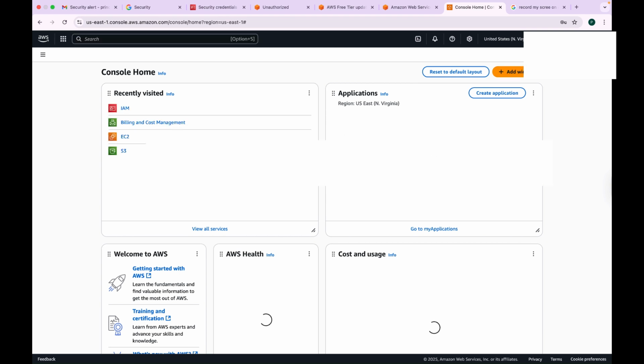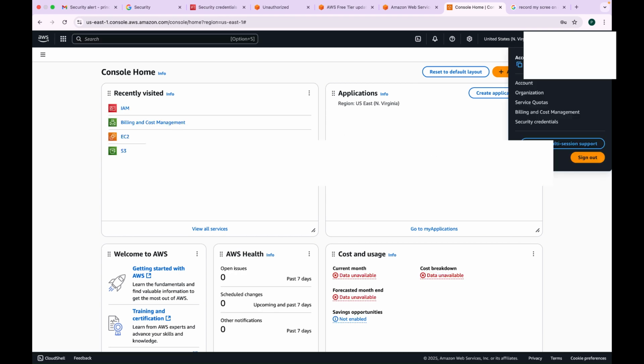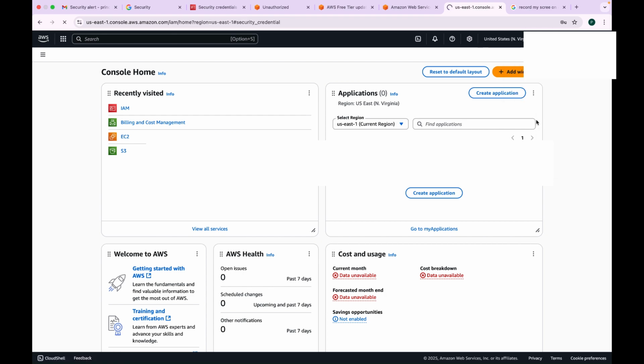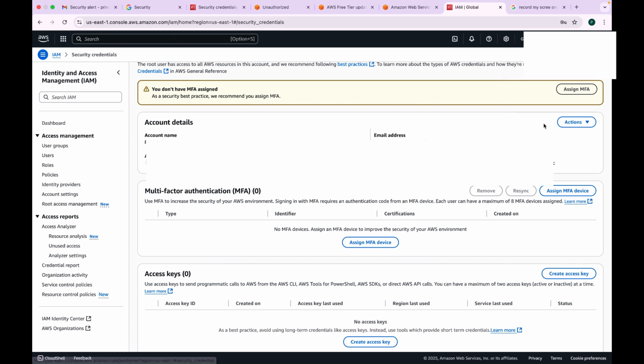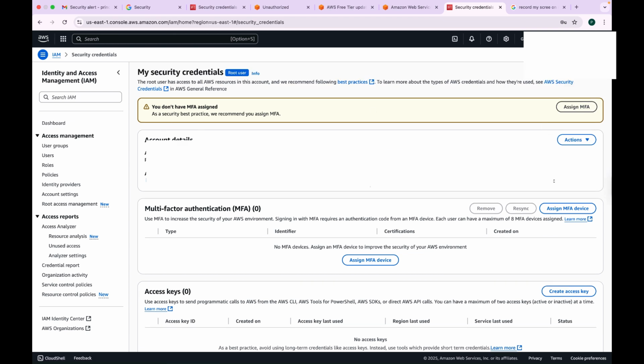So in the account section, come over here and click security credentials. If you have not set your MFA already, you're going to see it on the top here. So all you have to do is assign MFA. Before you do this, ensure you have an Authenticator app on your mobile phone. I'm going to be using Google Authenticator. You can use any one you want. You can use Microsoft Authenticator or any other one, but I'm going to be using Google Authenticator.